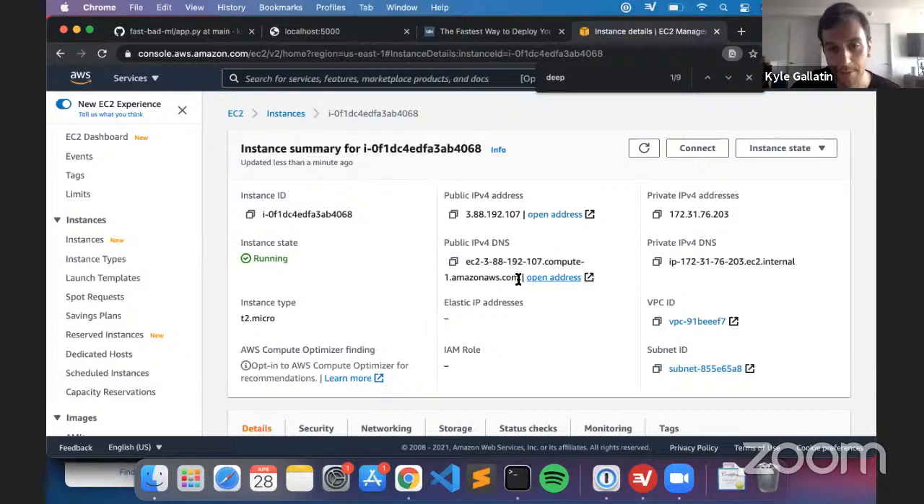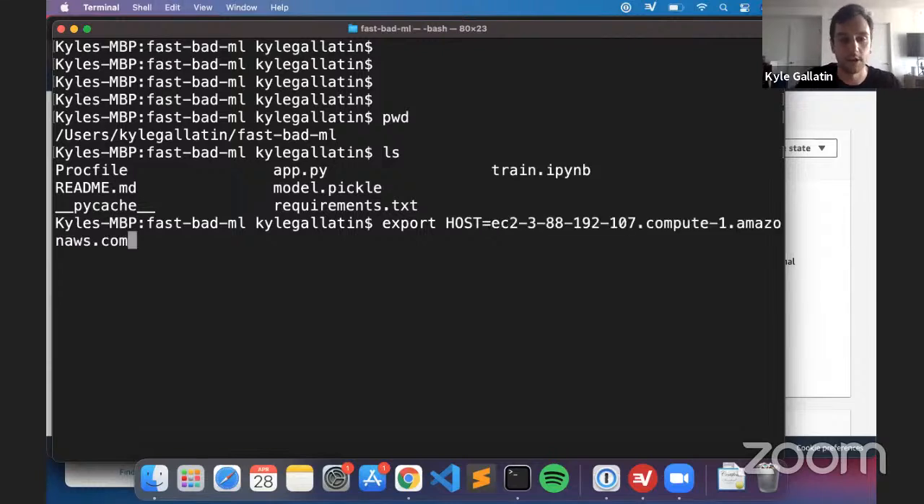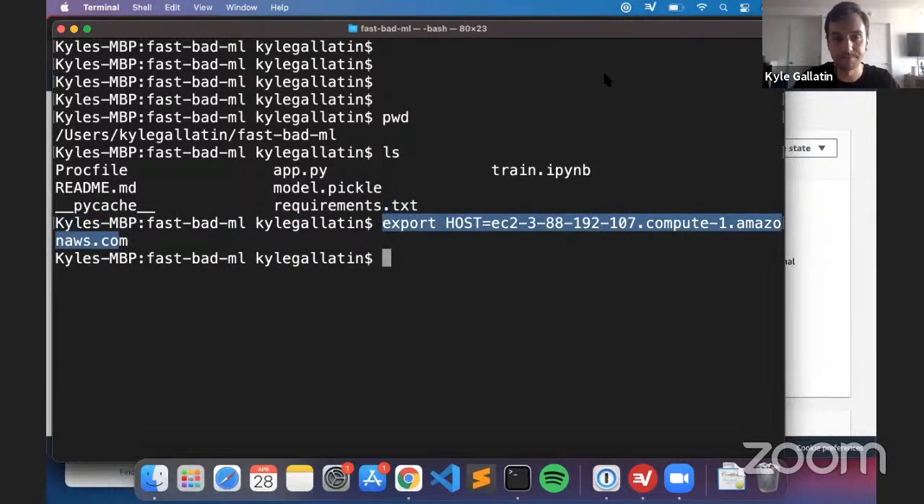And what we're going to use for that, if you go to the instance summary for your instance, is this public IPv4 address. So you're going to copy this, and then go back to a terminal, and set it as an environment variable so that we can reuse it. I'll copy and paste this in the chat, but for me, it's going to look like export host equals, and then that URL that we just copied. So export host, and then the URL. And let me just put that in the chat.